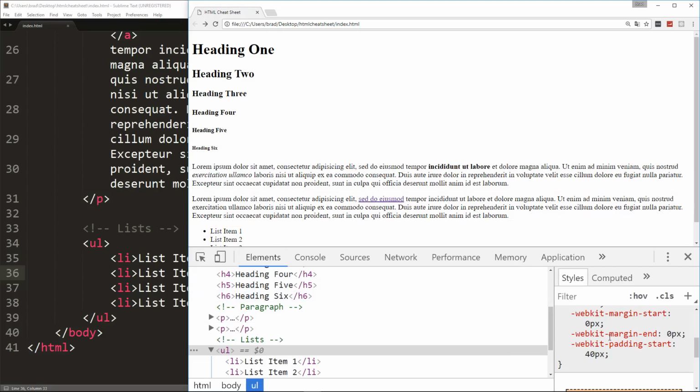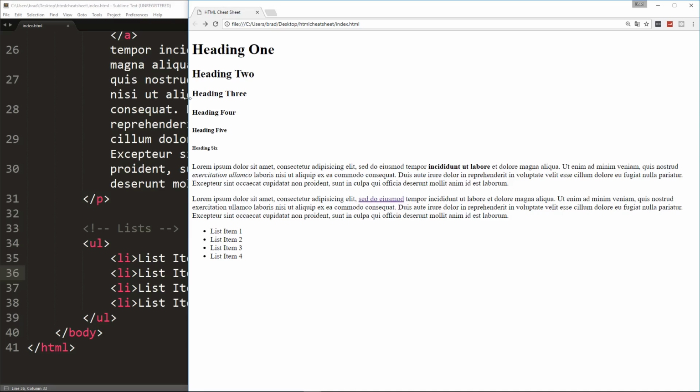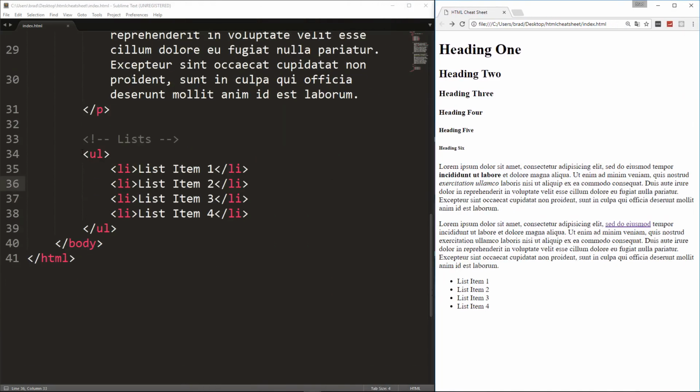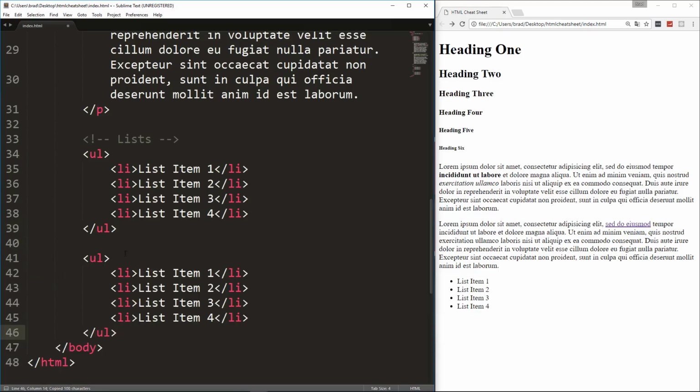And of course, you can overwrite this from within your CSS if you want to change that. You can also remove the bullet points. You can do whatever you want as far as styling, but we're not getting into that just yet. All right, so that is an unordered list. Now we also have an ordered list, which is an OL tag. So what I'll do is just copy this, and I'm just going to change it to an OL instead of a UL.